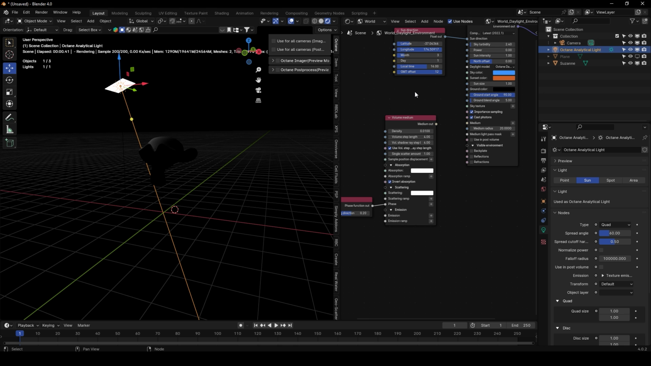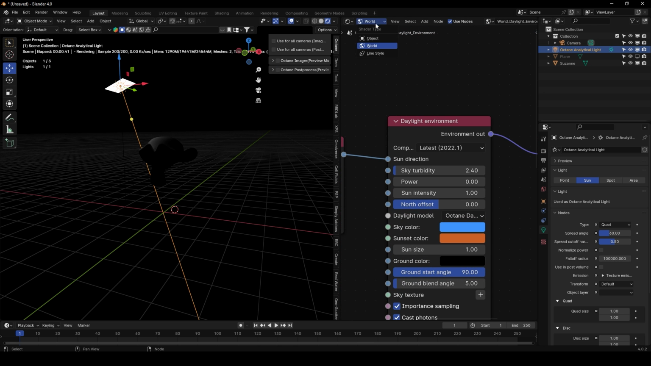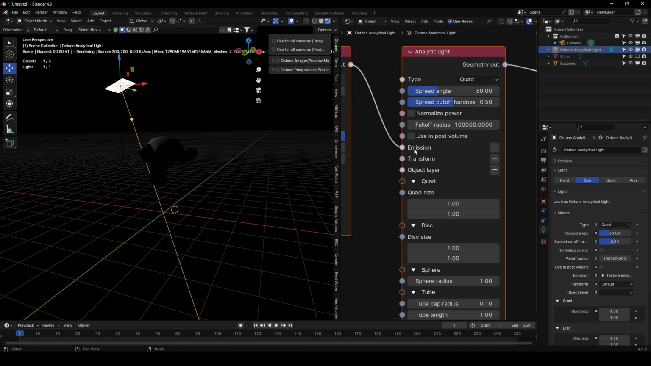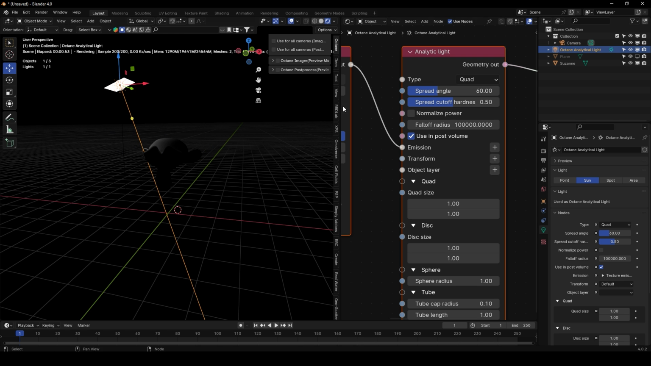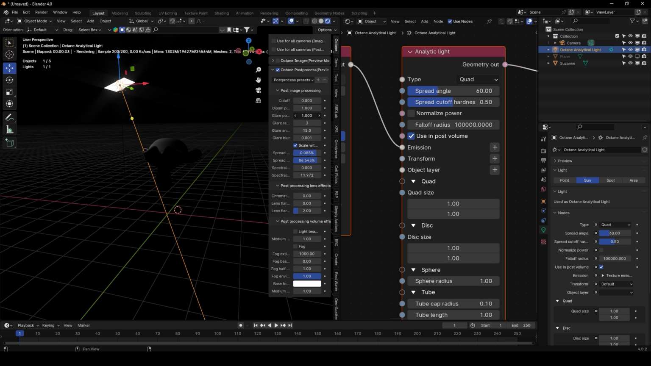And let's go to our Analytical light. Let's go to the object, and make sure that you turned on the use in post volume. Now, the key to achieving the volumetric effect is going to the Octane post process. Actually, let's bring the bloom and glare down because we don't want this. And let's activate the light beam.